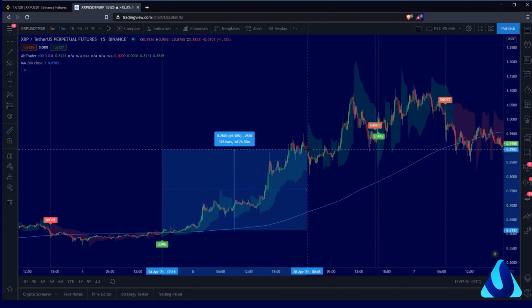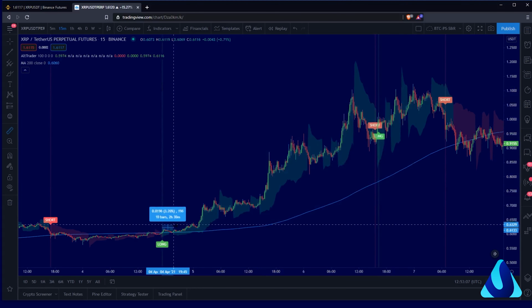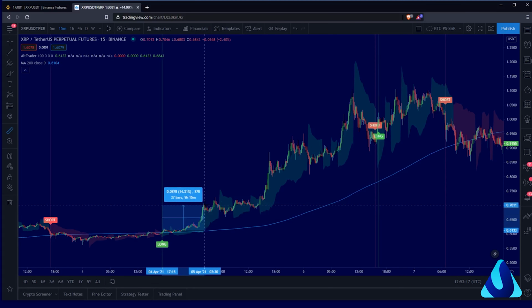This is probably one of the biggest gains that the AltTrader Indicator has caught. We're looking at an 83% move, and this obviously is from the 4th to the 7th, so it's a longer time frame. But let's say you were looking at 2%. Here's your 2%. That would have been hit quite quick. 5 hours, 2% gain. 9 hours, 14%.